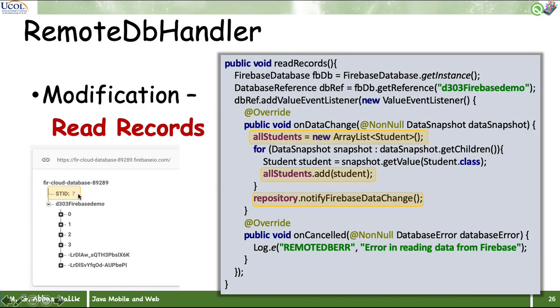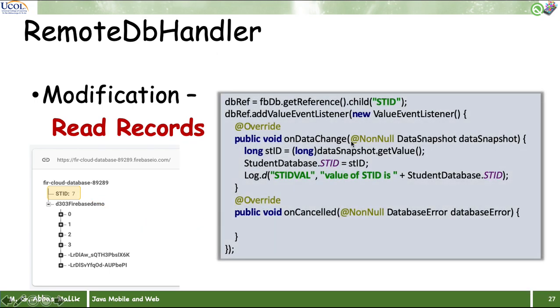Reading this particular part from the Firebase database, so we need to add more code here. And what is that code? It's very simple, at least for me. So again, from our Firebase database, we are getting the reference of the child, that is the key of this particular part, that is STID. We are getting that particular child, and it will return me a database reference. And on that database reference, it means on this particular specific STID key, we are adding an add event listener.